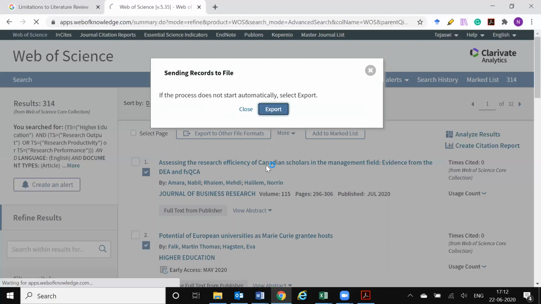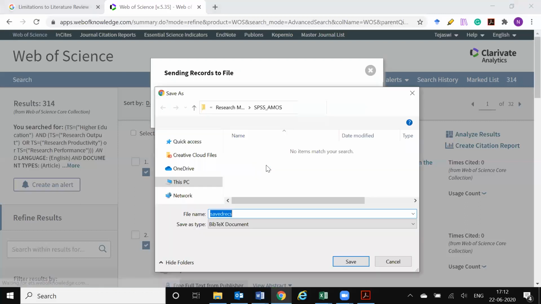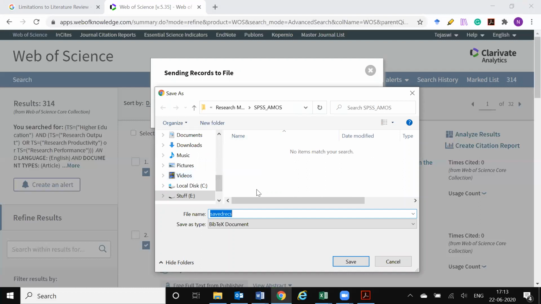Once you click on export, eventually you'll get the data which you can save in your local drive. So this I will end up saving in my local drive, and my next video will cover how to use this in Biblioshiny to be able to understand your field of research and get a lot of insights using that.